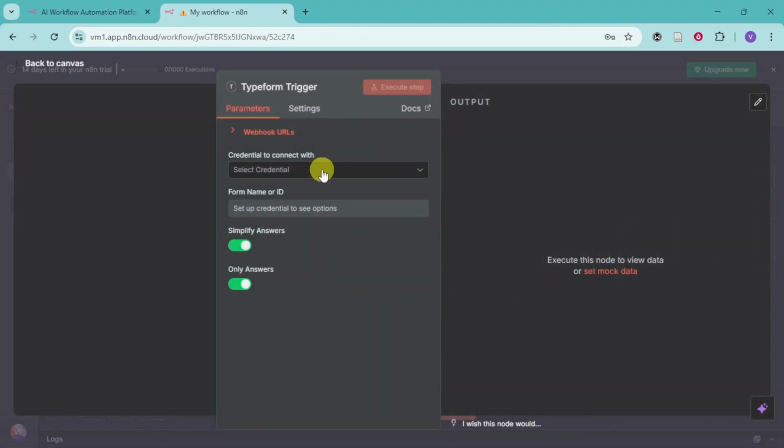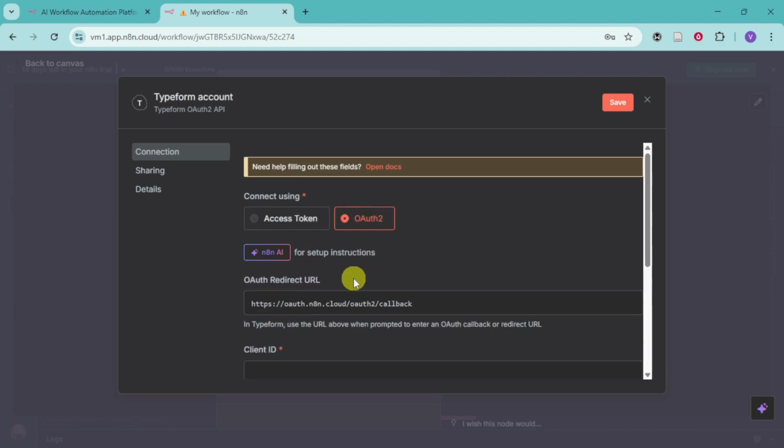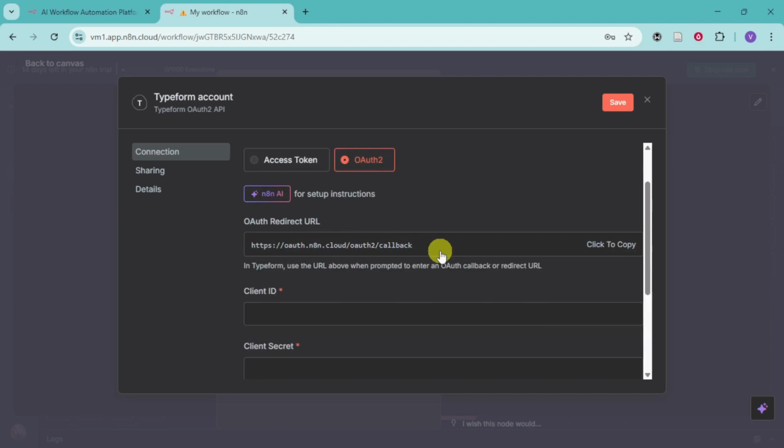Now to connect those two, just click onto this select credential option that will appear. Click onto this create new. And in here, you can choose between two options. You can either add right here your access token, or you can also choose the OAuth. Using OAuth will give you right here this redirect URL.